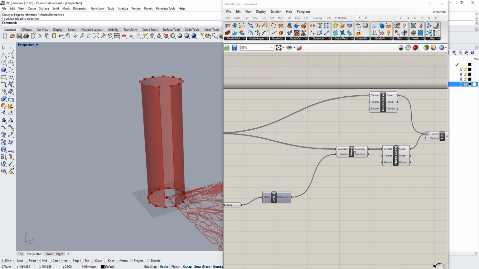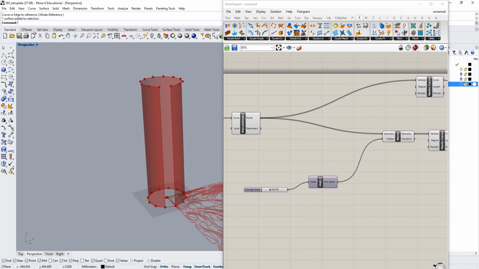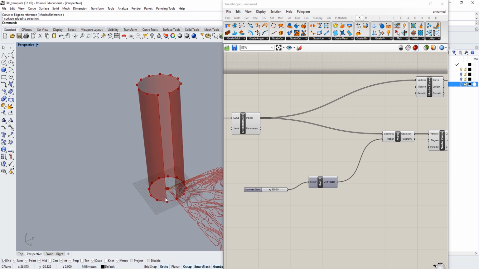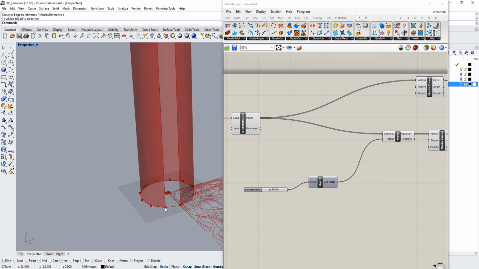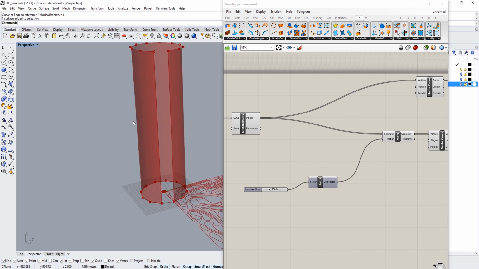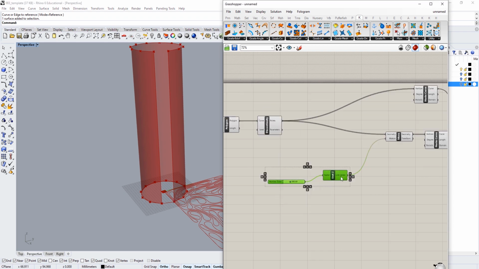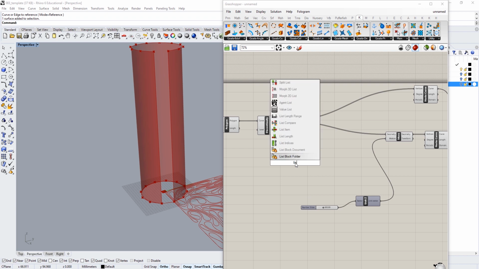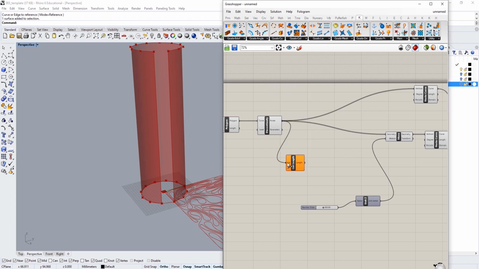So the first step that I'm going to do is try and create more of an arching effect on the base form. So I want the points towards the ends of the curves to be lower, and then it'll slowly come up and around in a loop and then go back lower again. So let's get started on this by creating a list length component and coming out of the points there.